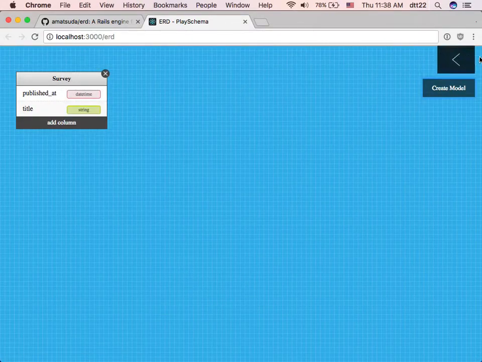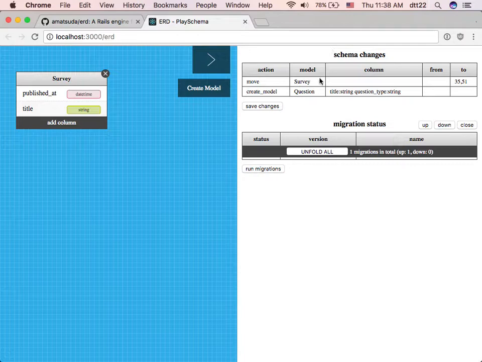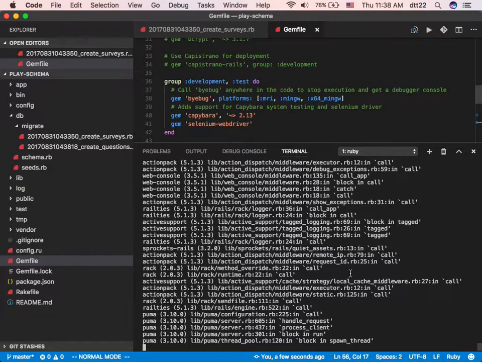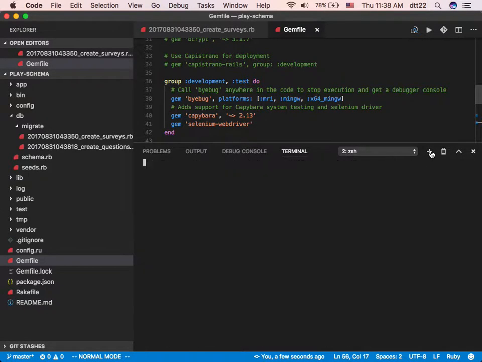So if you click on that, you see nothing, but if you click here, check this out, right? It has a create model action here that is pending. If you hit the save changes, it creates a migration file for you. And then you just have to run the migration yourself. That's why it's crashing, but not a problem. Rails db migrate.